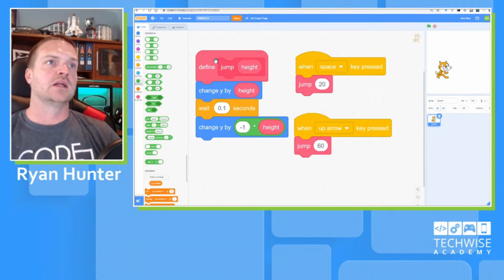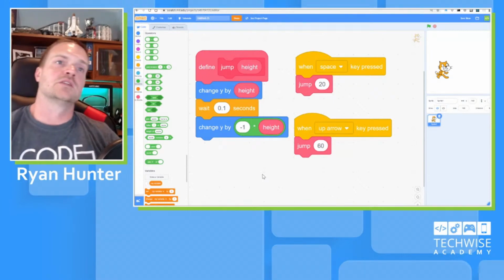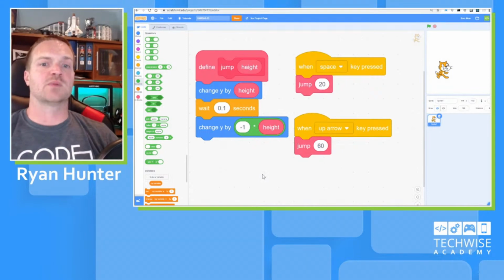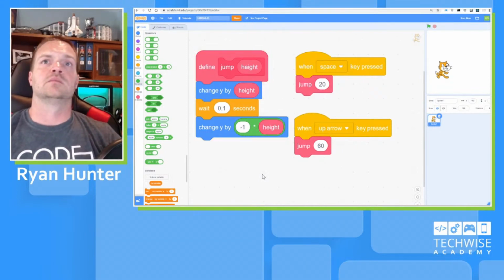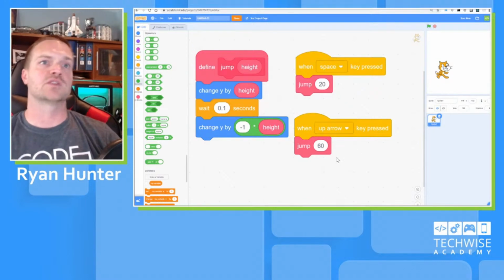All right, so now we have when space key is pressed, jump 20. This number 20 is passed over into this definition as the variable height and then gets substituted here in the first change y and the second change y. Same thing happens down here, except 60 gets passed in. So you can try that. You can use the spacebar key and then try the up arrow. It gives our character a much higher jump. You can change these numbers however you see fit.